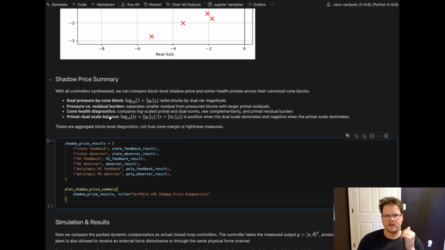The cone health diagnostics will show a nice heat map similar to that Gramian that I showed earlier, with the log scale primal dual norms, and then the complementarity. This is raw, so again, another parameter that emanates with primal dual conic programming: there's a barrier essentially that gets encoded. I don't have that, but it's raw complementarity, so if you were to normalize it by the barrier, it would actually be a little bit lower, most likely.